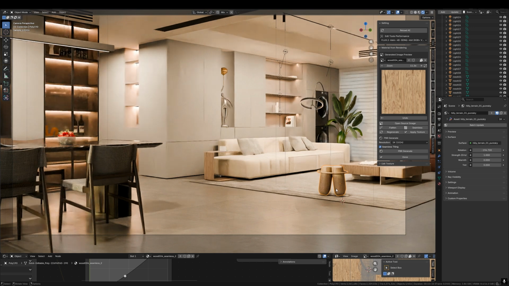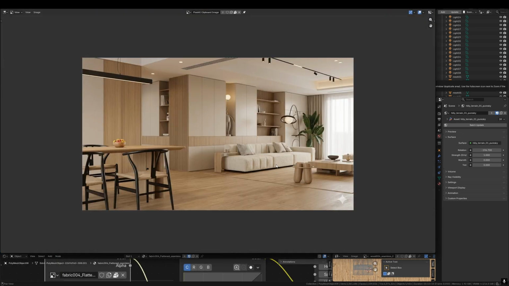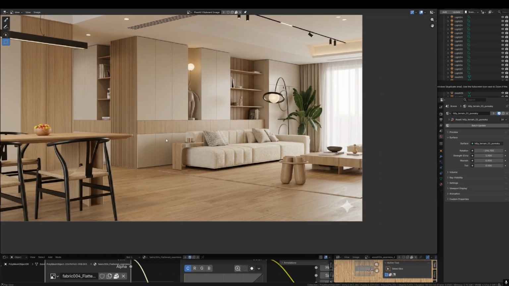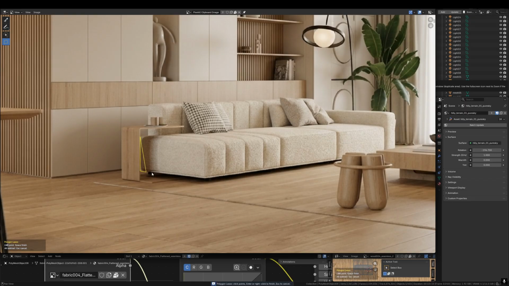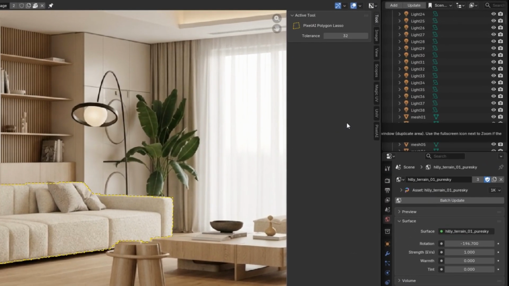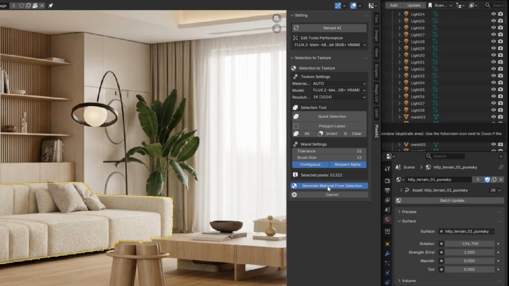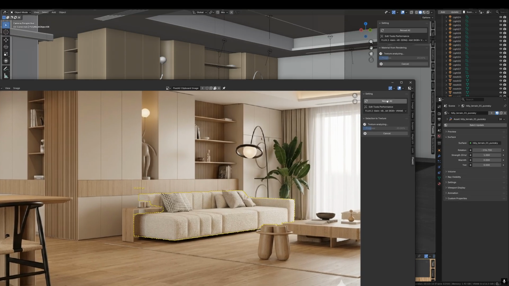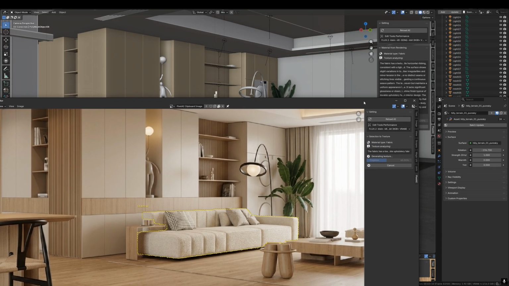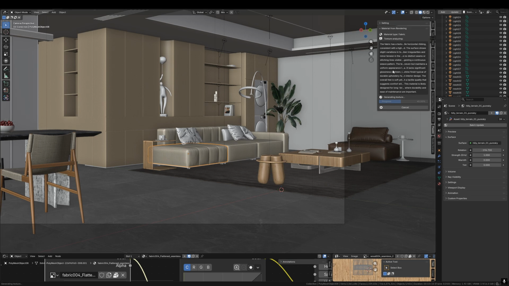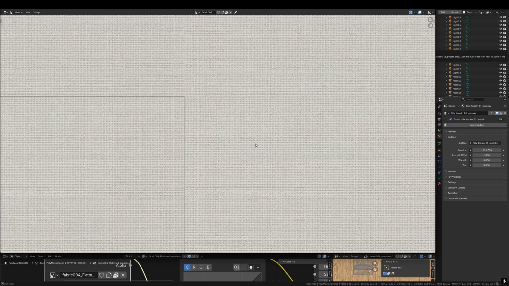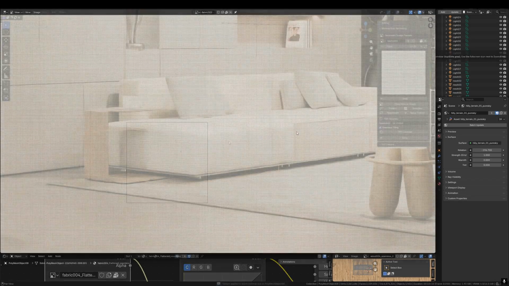Next, I want to create a fabric texture for this sofa. This time I'll use the Select Image method. I press T to open the toolbar, choose the Polygon Lasso tool, and roughly select the sofa. Then, in the End panel, I click Generate Material from Selection. And it will show the result in the Viewport End panel. Seems it already is a seamless tiling material.